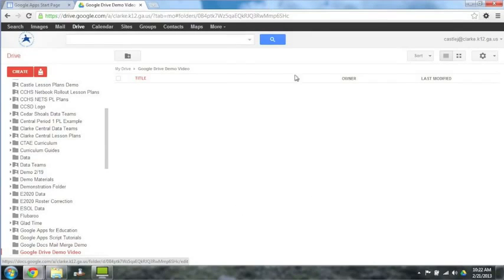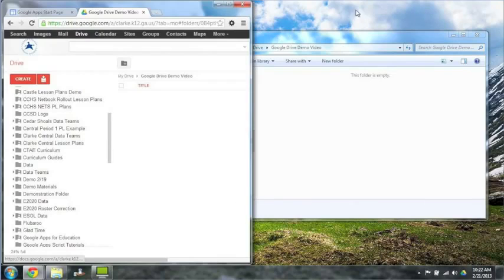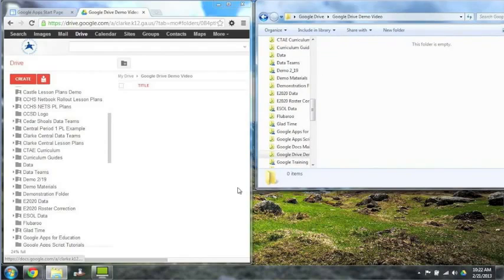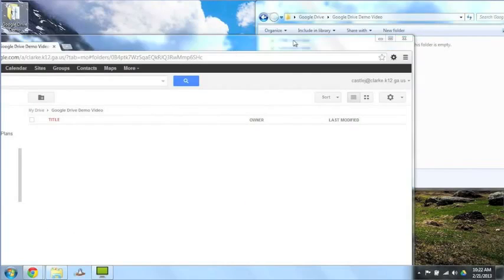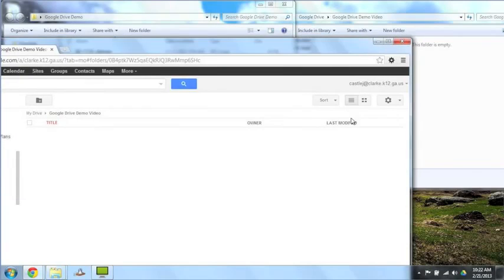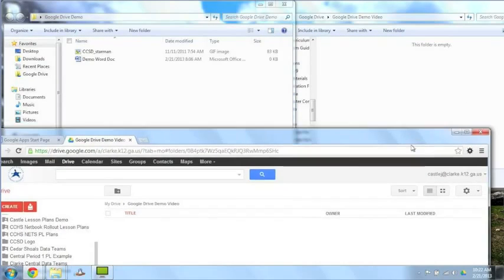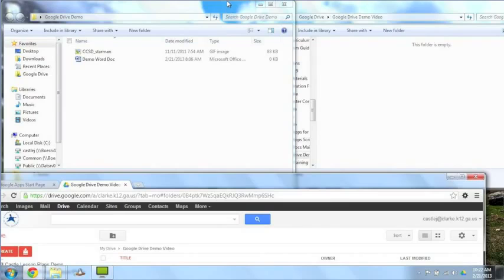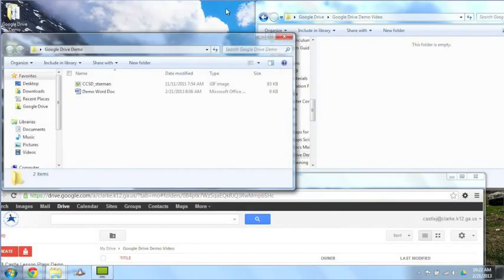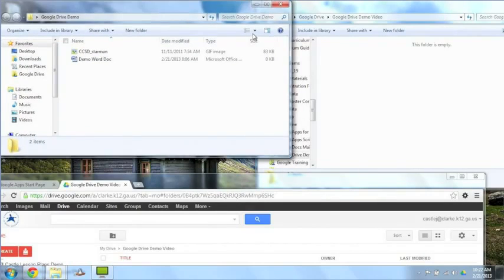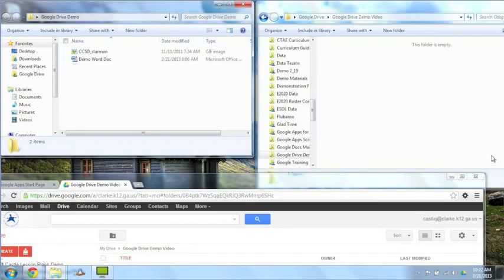Okay, and so I'm going to stick these two kind of next to each other, and then I've got a folder with a couple of files in it that I want to upload to my Google Drive. Okay, so I'm just going to position these three windows so that we can see all of them at once, so that we can get a picture for what's happening.